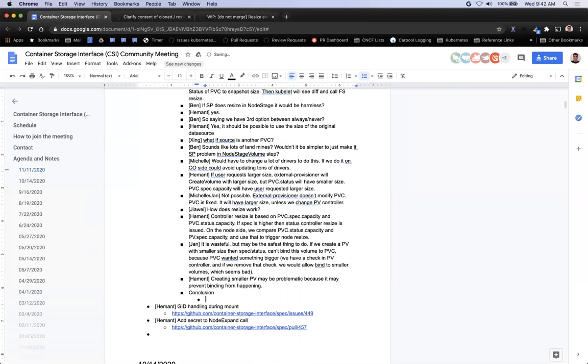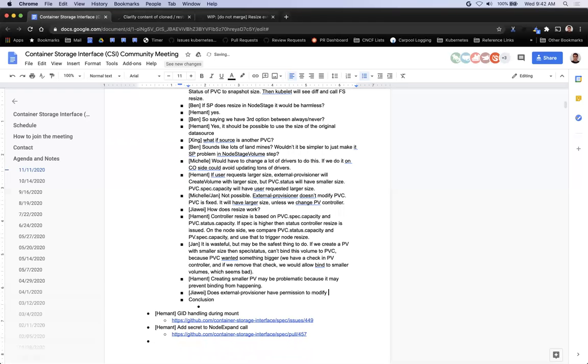Sorry, so does the external provisioner have the permission to modify the PVC? I mean, it can return the PV with a smaller size and then modify the PVC's spec to a larger size to trigger a resize, right? So the external provisioner, I don't think, has permission to modify the PVC. And even if it did, I think the external provisioner is not responsible for issuing the resize operations. Instead, all it does is update these objects, and it depends on other controllers like the external resizer and the kubelet to issue the appropriate controller and node resize operations.